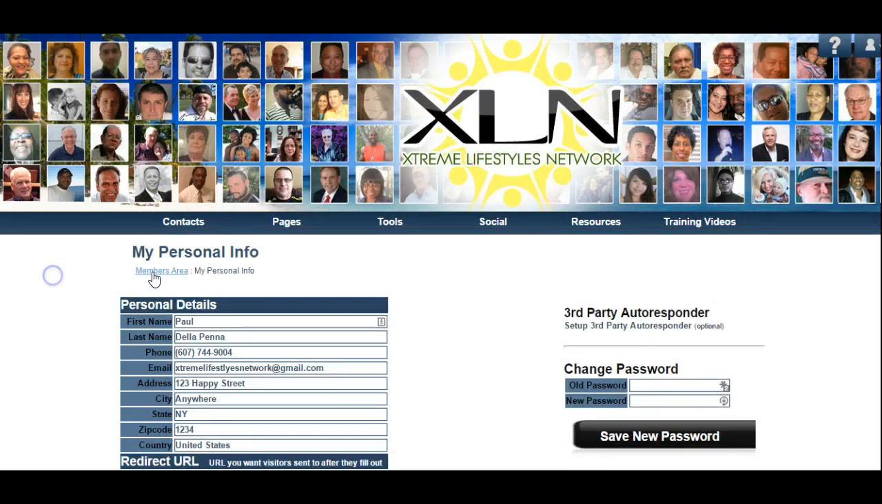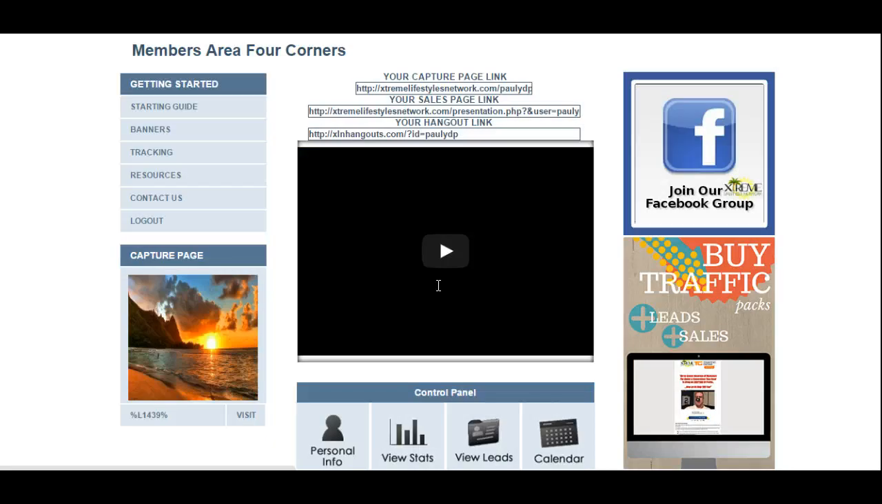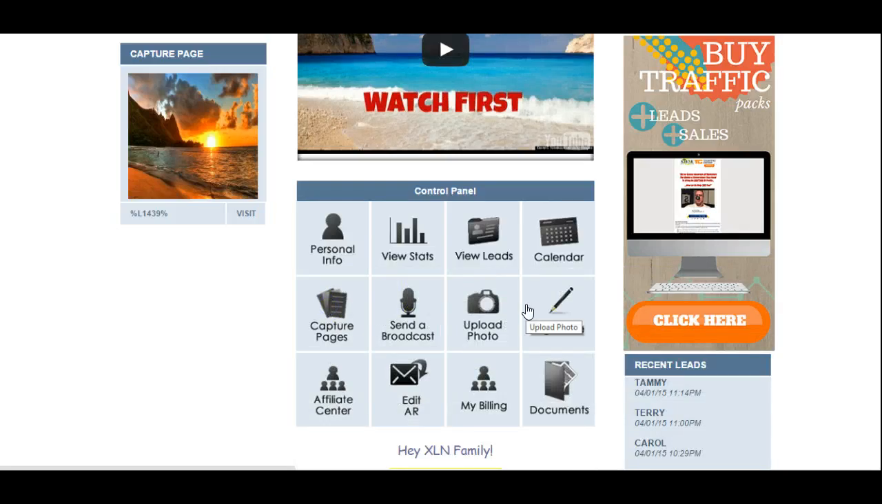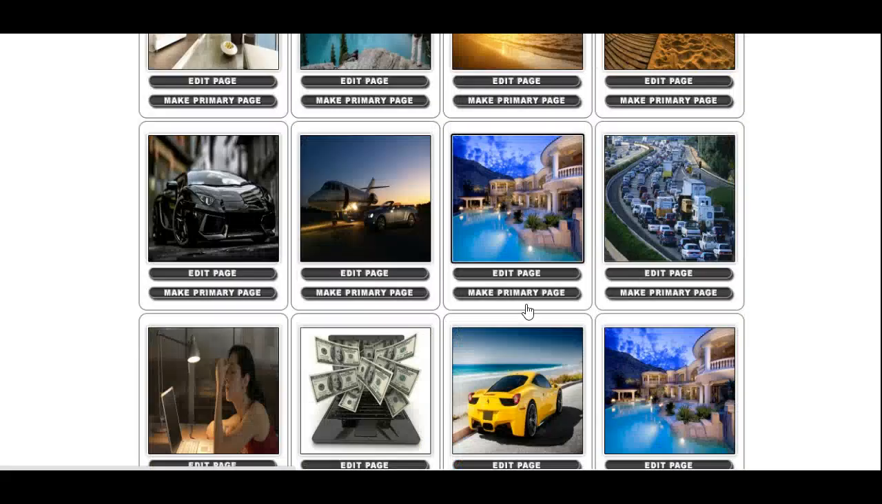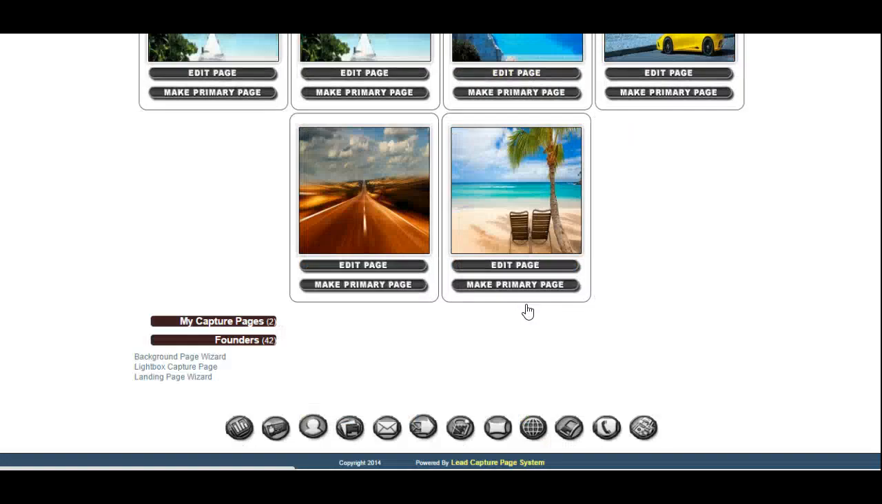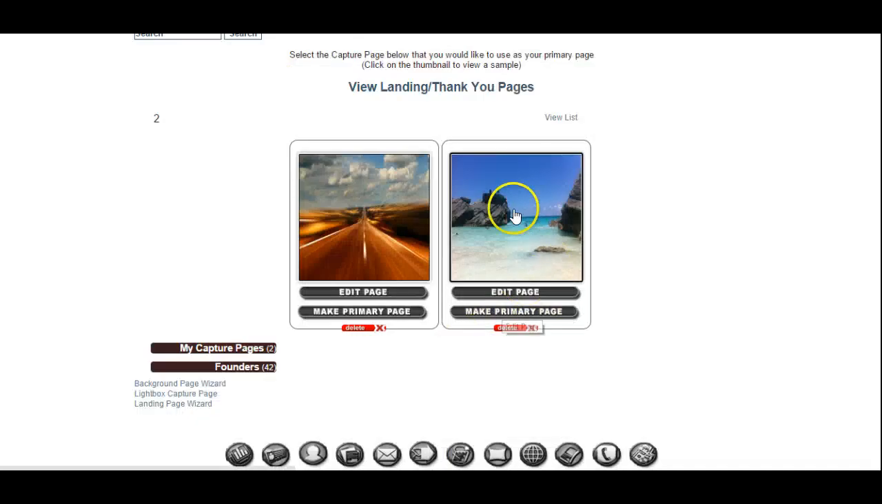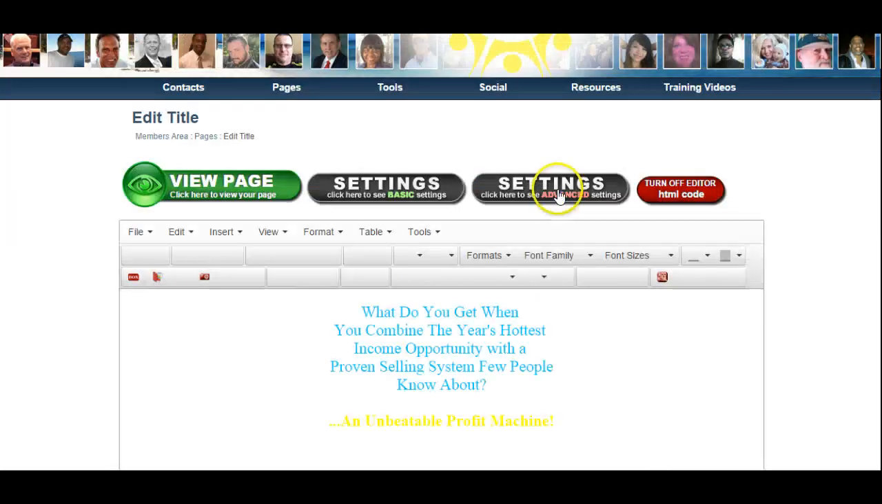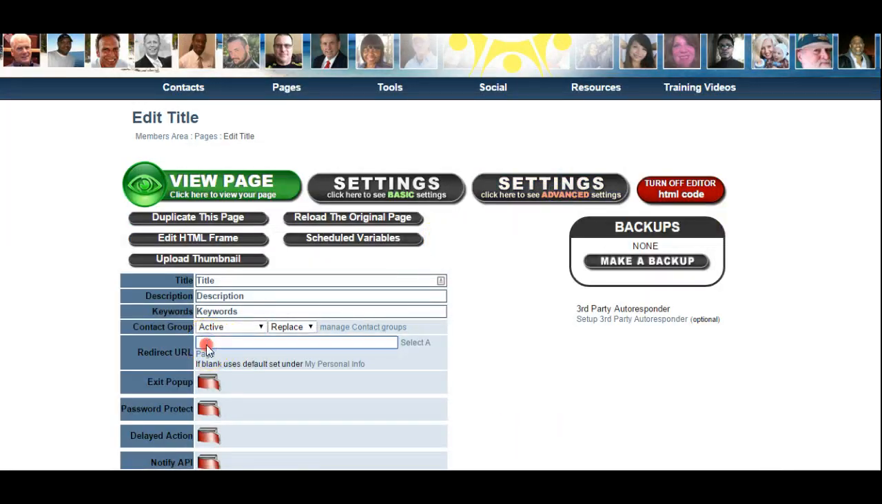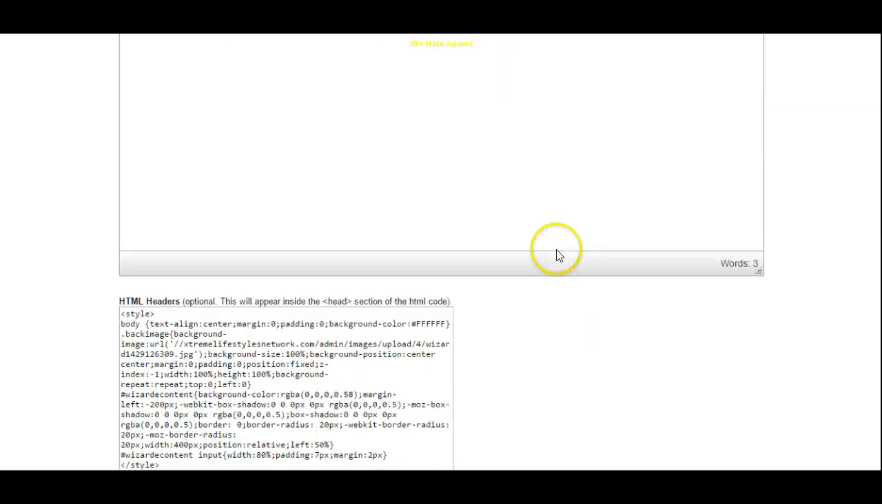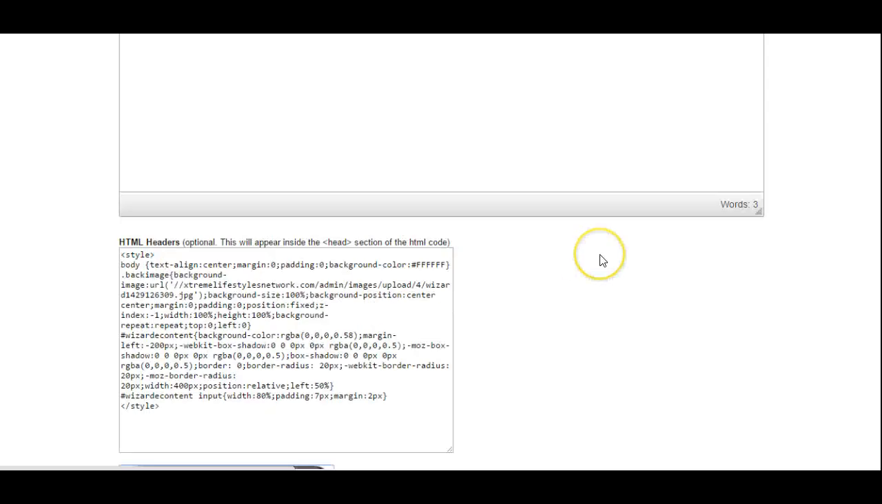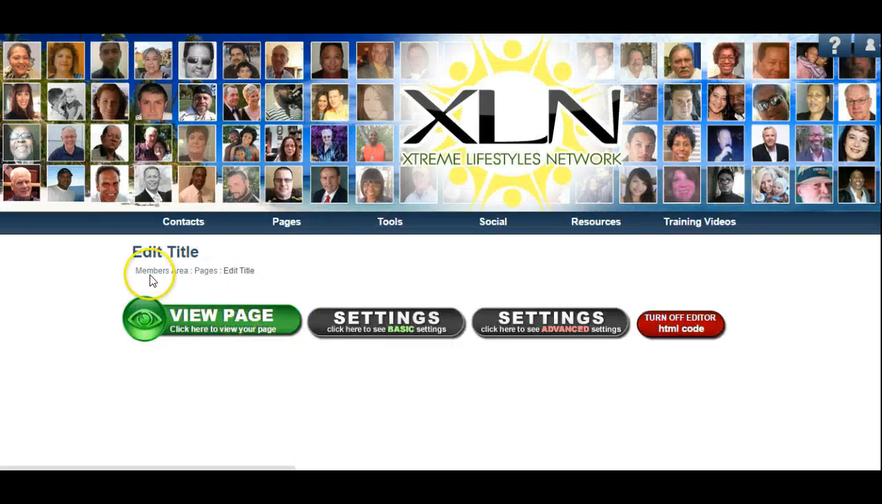So let's go back here, and I want to show you how you find that again. You go all the way down to the bottom, to capture pages. Go to my capture pages, and it should be right in there. Here it is. Edit page. Now you could go to settings and put it right in this redirection. If you forget it here, put it under personal info. And with that, save your changes, and then go back to your members area.